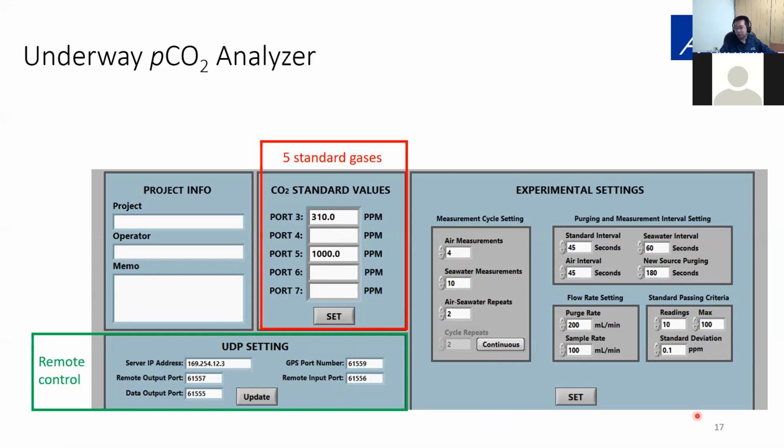We allow you to change how many measurements you want from each source, or how many times it repeats the air and seawater before it goes back to another group of standards. You can change how long you want to wait before each repeat of the same source, or how long you want to wait before the new source gets measured. You can also change the flow rate, and when you consider a standard gas to be stable enough.